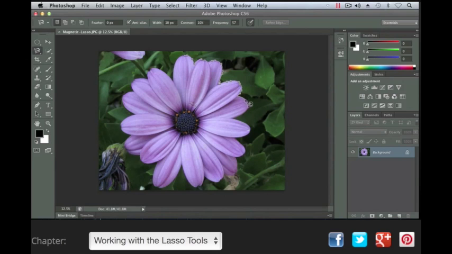So with this tool, Photoshop is doing a really good job of creating my selection for me and going up the edge of the flower. So I didn't have to worry. I'm going back a little bit. I'm going to try again along the edge.